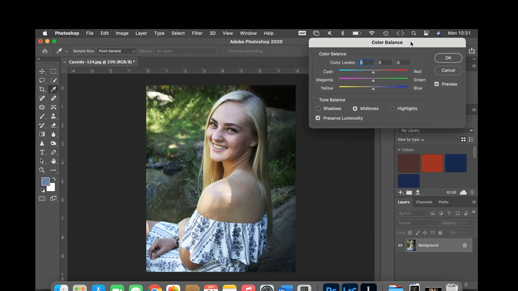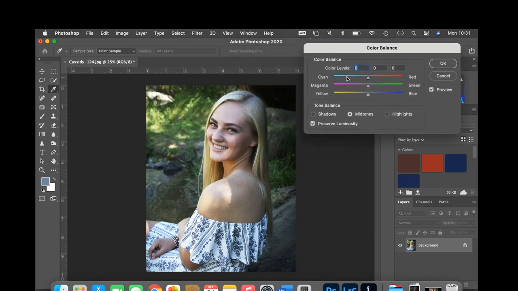So here you can see that if an image is looking a little bit too cyan, which is kind of a turquoise color, you could increase the red in the image, and you'll see now my image looks a little bit more red. This is what a cyan picture might look like. We're gonna go back there. If your image is looking a little too green, you could increase the magenta in the image.